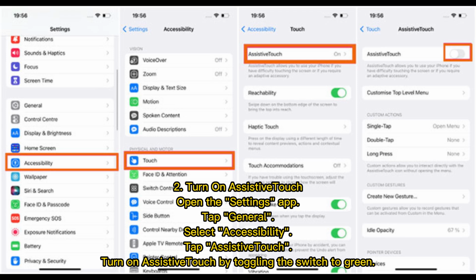2. Turn on Assistive Touch. Open the Settings app. Tap General. Select Accessibility. Tap Assistive Touch. Turn on Assistive Touch by toggling the switch to green.